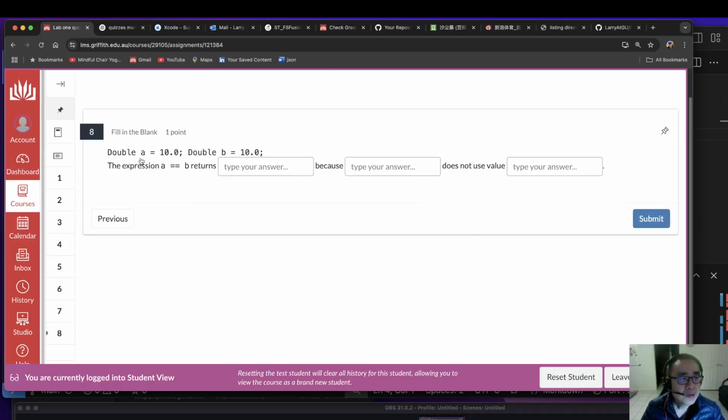All right. So the question: Double A equals 10, Double B equals 10, and A equals equals B, does this return true or false? It returns false because these are wrapper objects, right? But they don't have pooling. The pooling only happens for the integers, right? Because Double doesn't use value pooling, right?